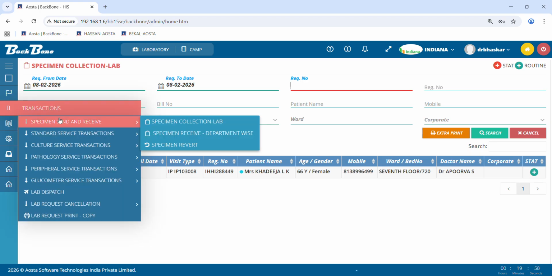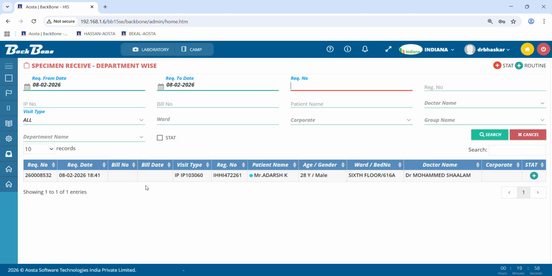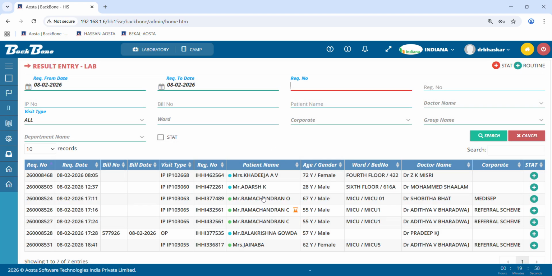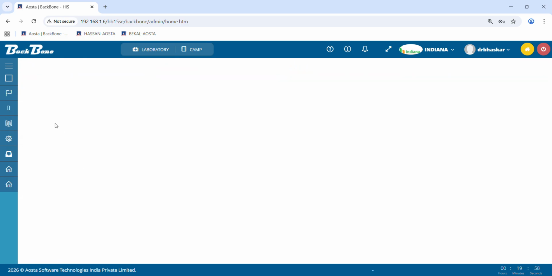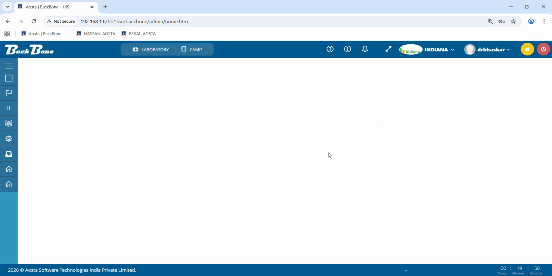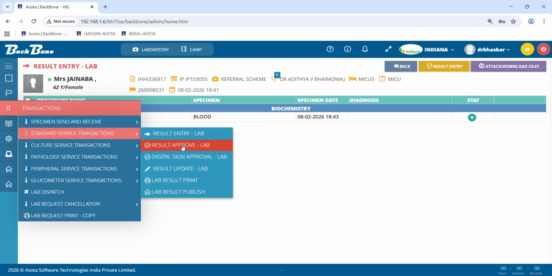Once the sample is collected, if it is from the ground floor, then it will come directly to the department wise receive. If it is coming to the third floor lab directly, then we collect it and it will come to the specimen department wise receive. Once it is received, immediately from the specimen department wise, it will come to result entry. In the result entry, you have to open it up and enter the values.